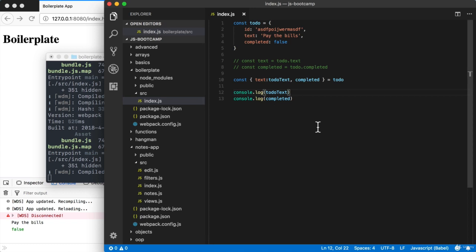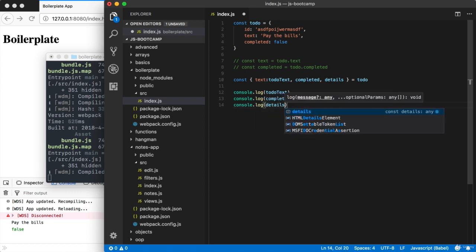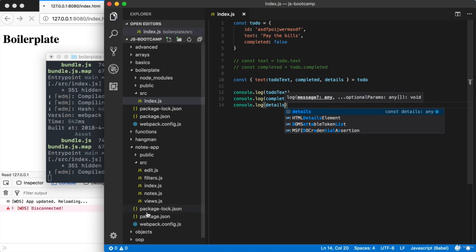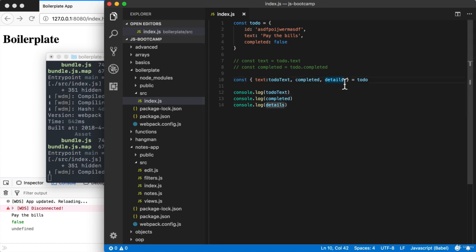One more thing we can do is provide a default value for something we're destructuring if it doesn't actually exist on the object. For example, let's say we want to pull off another property. So after completed, comma, space, we're going to call this one something like details, something that does not exist on the to-do object that we're actually destructuring. If we were to log out details right now, we would get undefined. So console.log, details, save the file, things rerun in the background, and what do we get after false? We get undefined.